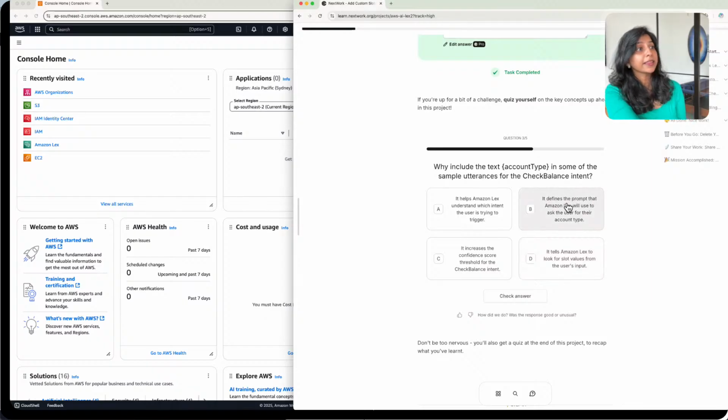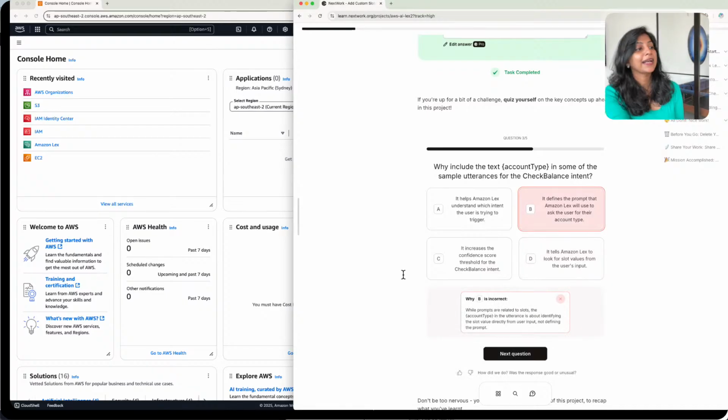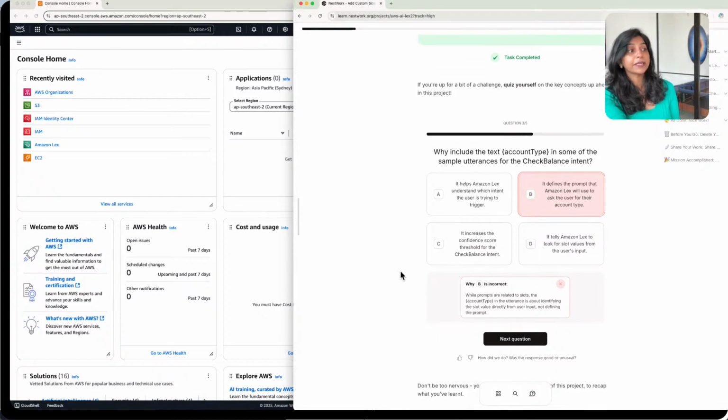B, defines the prompt that Amazon Lex will use to ask the user for what their account type is. Or D, it tells Amazon Lex to look for slot values from the user's input. Okay, let's go with B and see what the answer is. Okay, it's incorrect. B is incorrect because while prompts are related to slots, the account type in the utterance is about identifying the slot value directly from the user input, not defining the prompt.